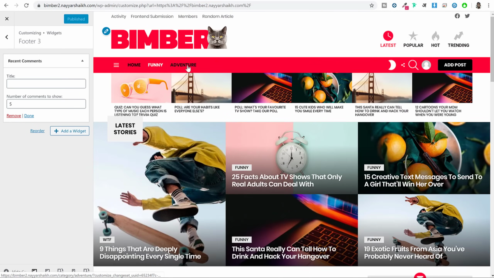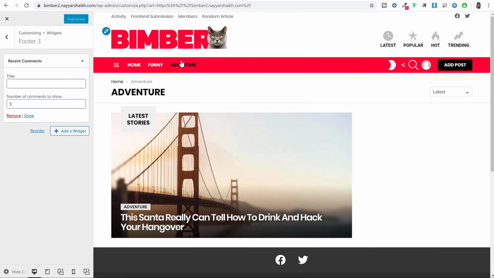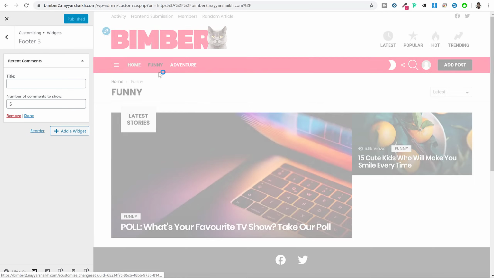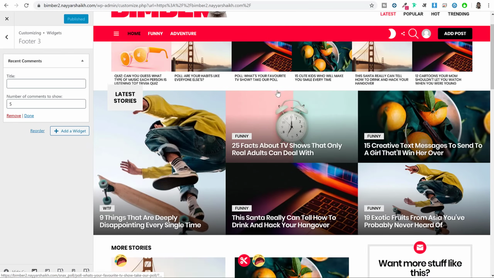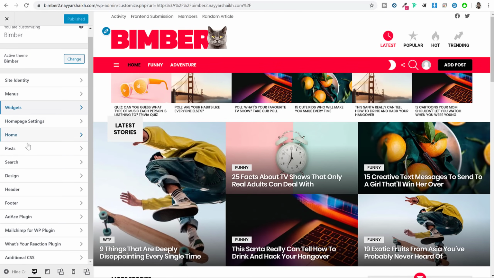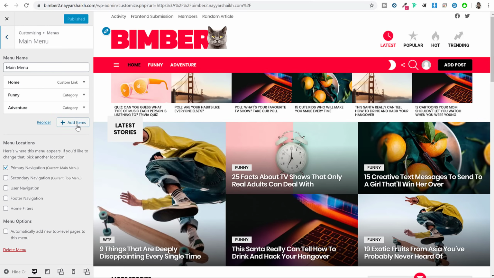If you click on adventure, like the list page or the archive page, this is funny. Let me have some other category, because we have created only a few. Let me do one thing. Let me go back to menu and add a few more links over here. Click on menus, main menu, and add item.